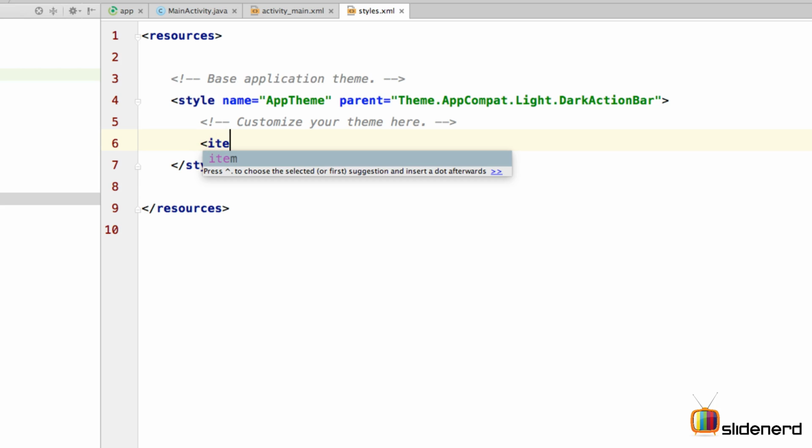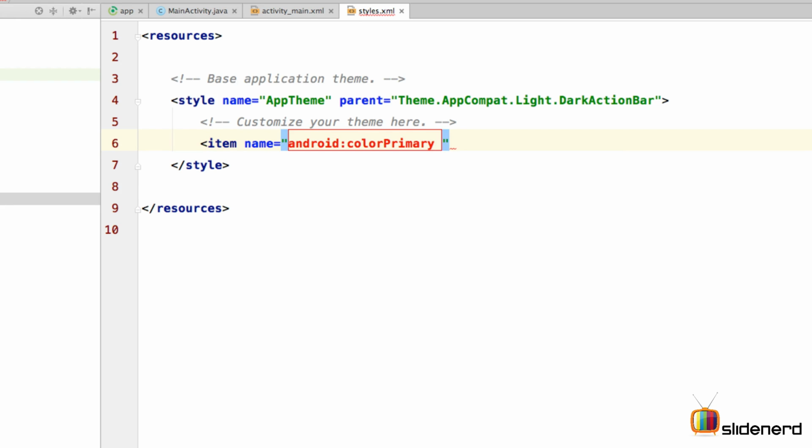To do that, I'm going to use this tag called item, give it a name. Let's call it color primary here. And then close the tag and paste the color inside that over there.